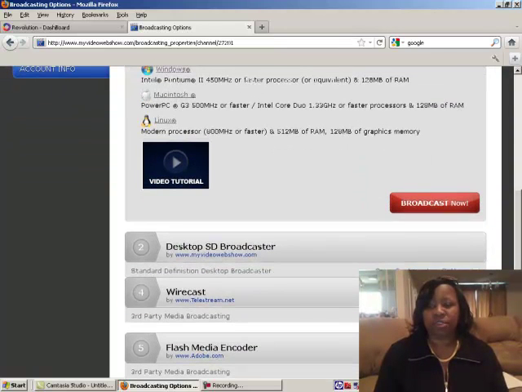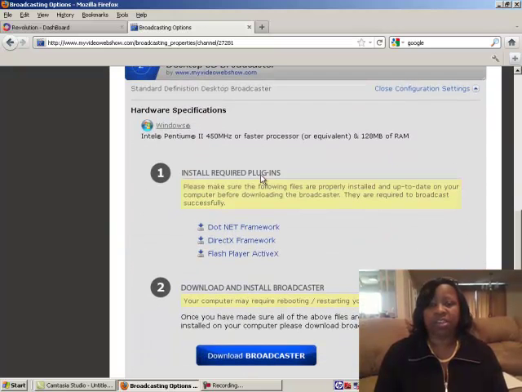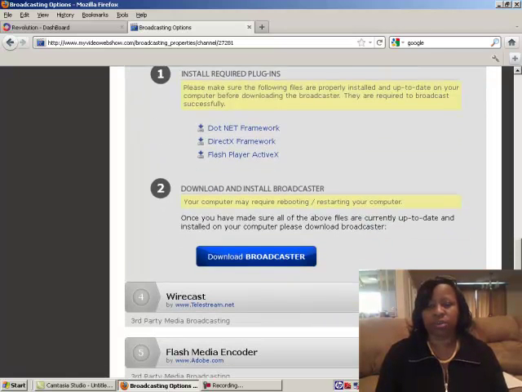But if this is your first time doing it, you more than likely need to come to number 2 because you need to now install these plugins. You need to make sure that your computer is up to date with these plugins: .NET Framework, DirectX Framework, and Flash Player ActiveX. More than likely it may already be up to date, but you can also always click those and make sure.